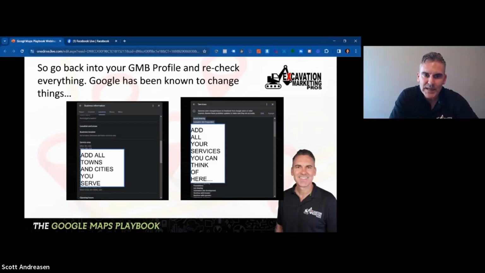And then on the right, you have your services category, where you can add all your services right there. And Google will pre-populate a lot of these. So you don't need to necessarily think of all of them yourself. They will pre-populate for you.